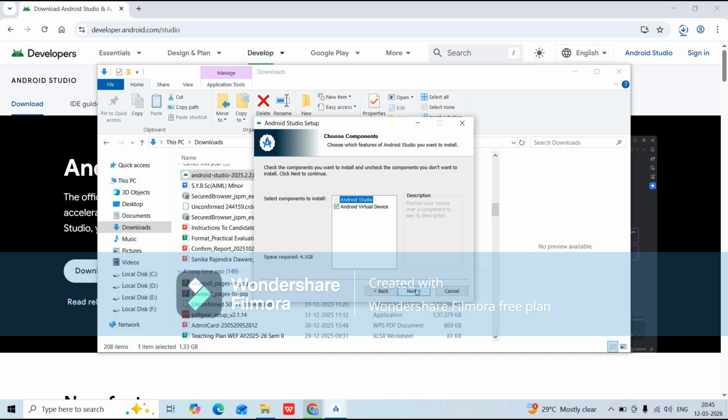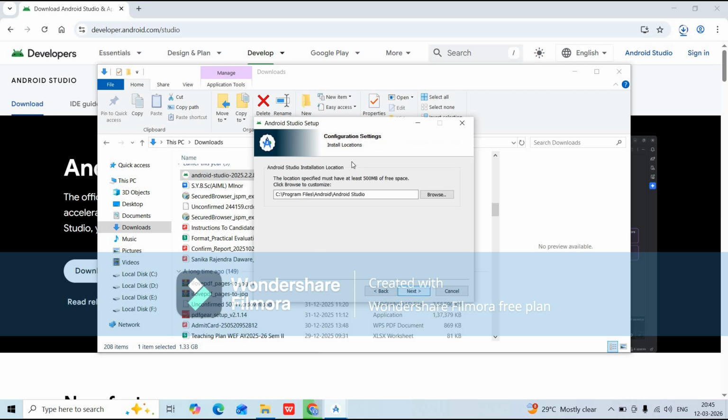Once you click on the next button, select the components Android Studio as well as AVD, that is Android virtual device. It is also known as emulator. So we select both the options and click on the next button. Here is the installation location. In C drive program files, there is an Android folder, and under this the Android Studio configuration setting files are available. So click on the next button.